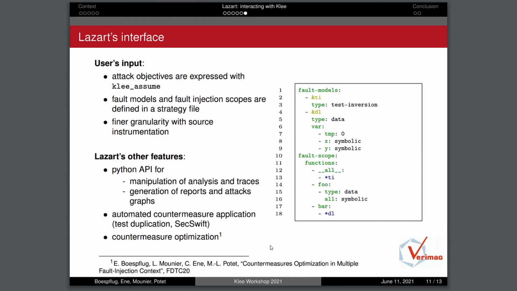LASER objectives are expressed with klee_assume encapsulated in a macro, but it's not very important in this case. The fault model and fault injection space, meaning the set of source locations in which the fault model applies, are defined in a mutation strategy file that is presented on the right. And optionally, you can achieve finer granularity for the model with source instrumentation.